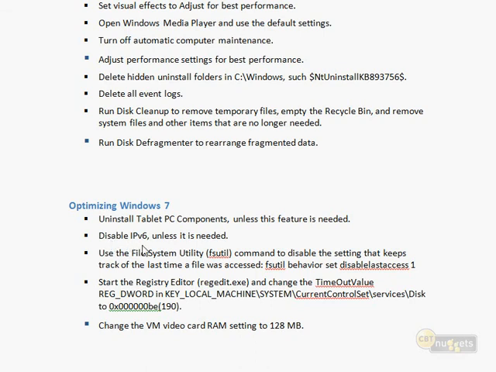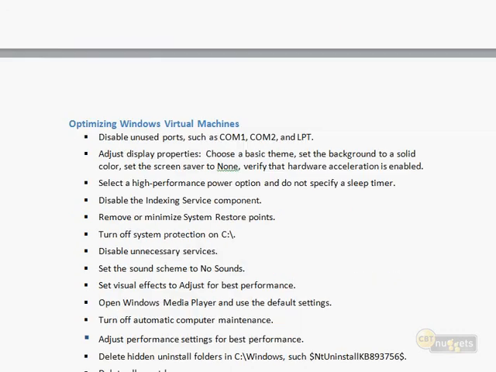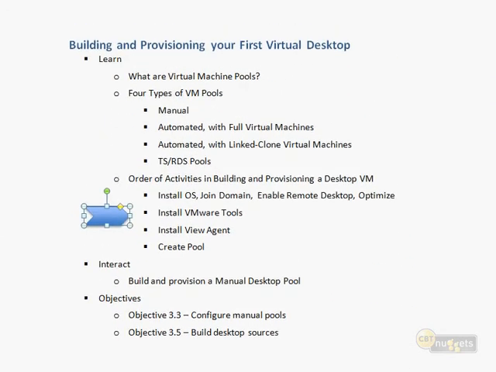Disable IPv6 is kind of interesting unless you're actually using it. The idea here is that by disabling it, you're pulling that out of the network stack, which means fewer processes. Disabling IPv6 is one of those contentious ones that I leave up to you. You can also disable the setting that keeps track of the last file access time, change some VM video card RAM settings, things like that. But these are the tasks that are involved with the optimization activity for these virtual machines.